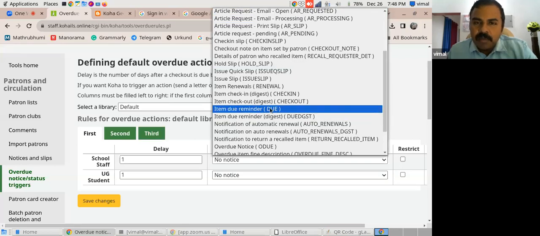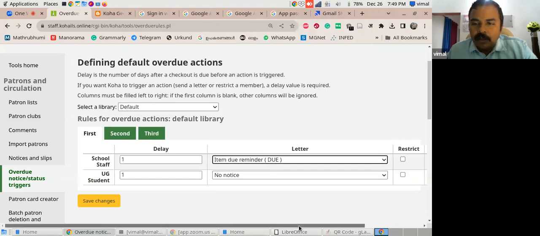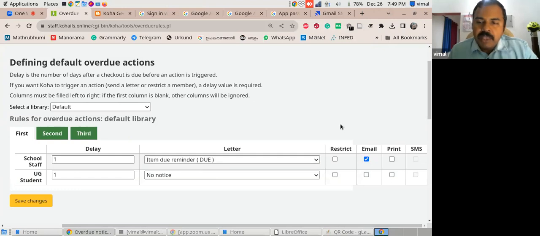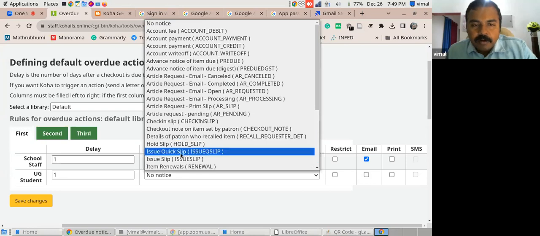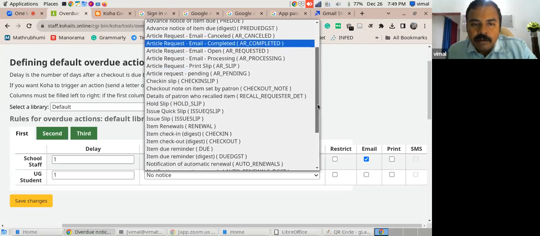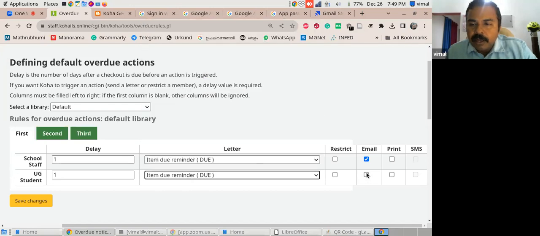Okay, item due reminder. This is a list of email templates. We have to define which notice to be sent: item due reminder. Then check by which method it has to send, by email. Okay, choose it. Suppose email messages are enabled in categories, the patron category will be listed here. Only two patron categories are available that have message preference enabled. Second, item due reminder, then email. This is the mode of sending messages.